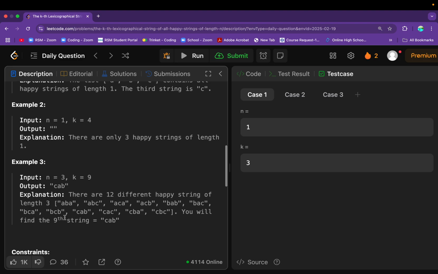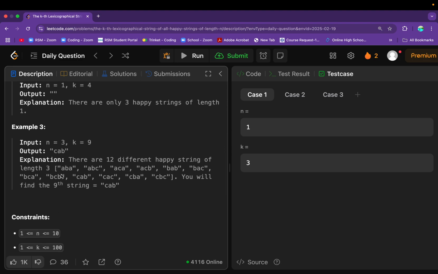And finally, for example 3, we have n to be 3, meaning we want all of the valid or happy strings of length 3, and we want to return the 9th or kth string in that list. In this case, the 12 different happy strings that we can generate of length 3 would be these corresponding strings, and the 9th string in that list would simply be CAB, and so CAB is the output that we have for the problem.